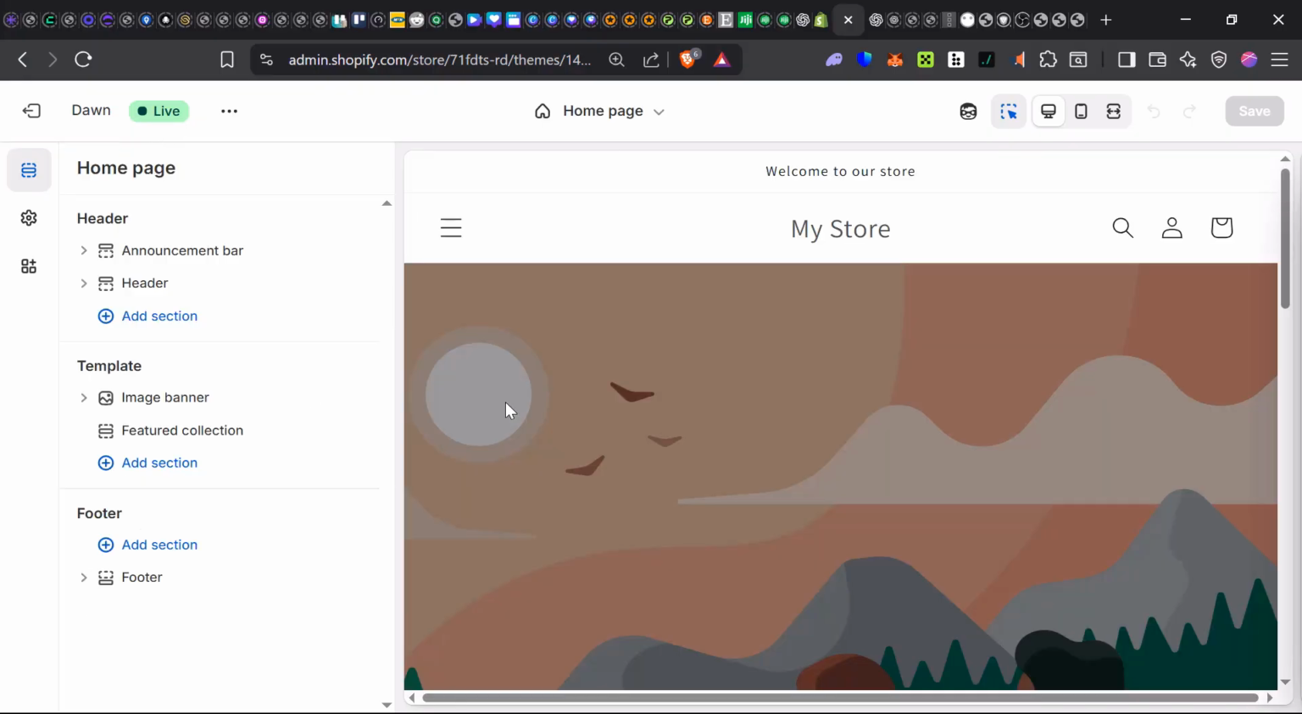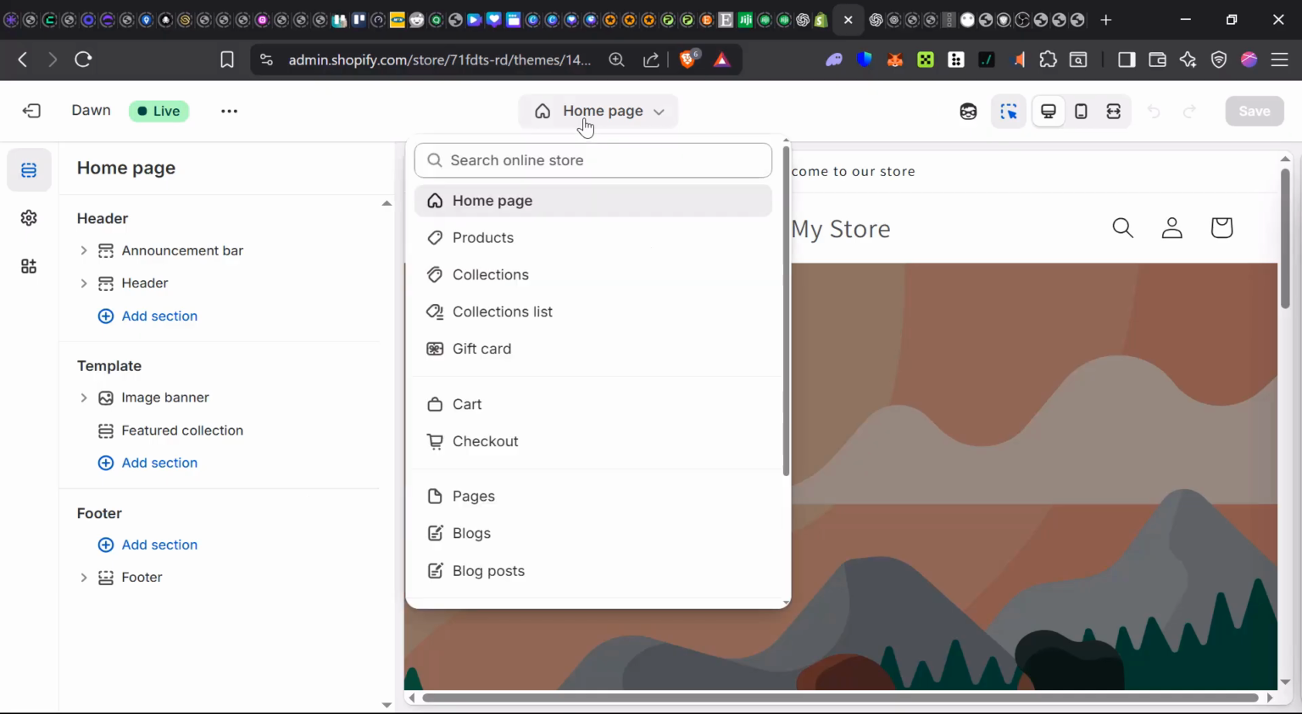So this is what the back end of your website would look like. Once it's fully loaded, you can see this is a live website. The live option is here. So let's get into it. All right, so with the web page fully loaded in, where we have homepage at the top of your screen, click on homepage and select products.